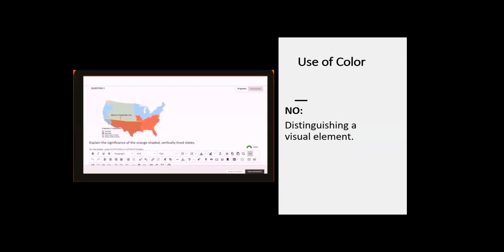But again, you've probably heard me say, we want our things to be accessible all the time. But from a legal perspective, and really from a student-centered perspective, this becomes even more critical when we are assessing the student's understanding, right? They can't show us that they understand something if they cannot perceive it. And so this is a quiz question. It's the Missouri Compromise line, and it says, explain the significance of the orange shaded vertically lined states.